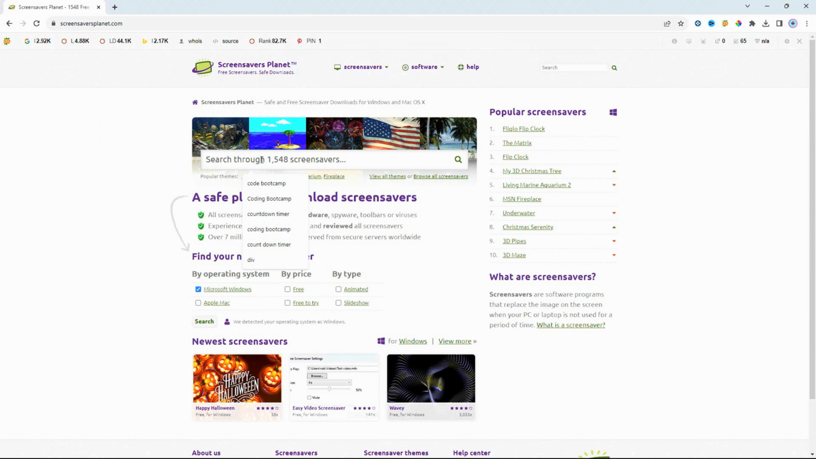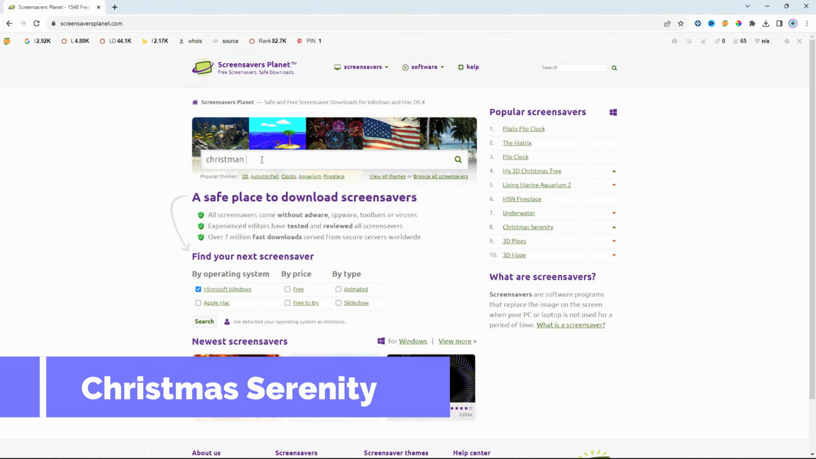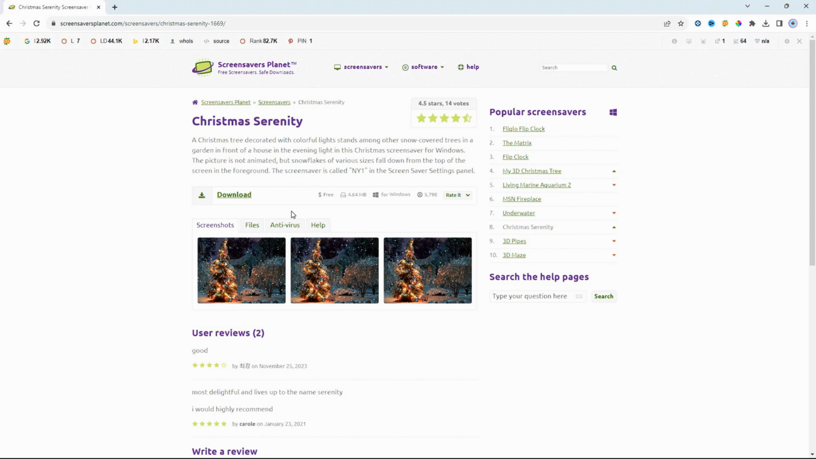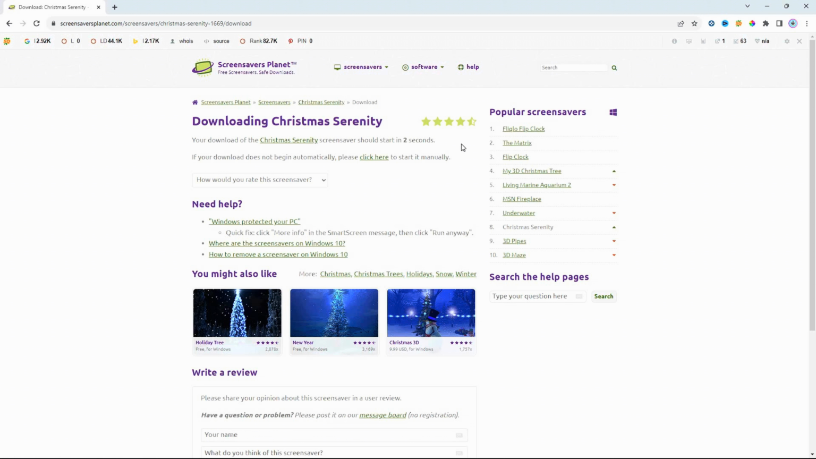Locate the search bar and search for Christmas Serenity. This is the one you want to download. Click on it. Now click on the download button. By the way, no Flash software is required to run this screensaver.